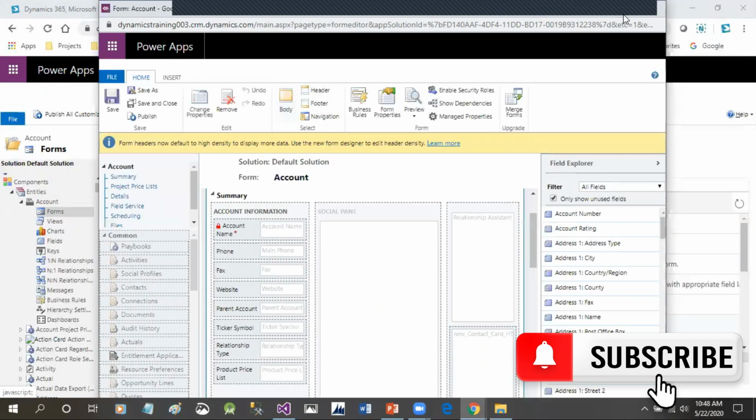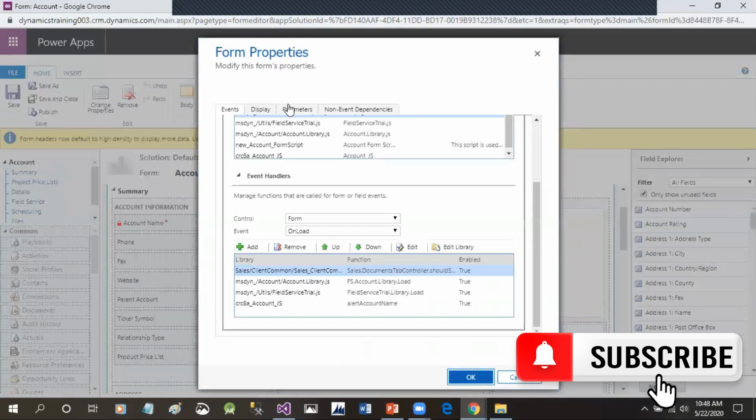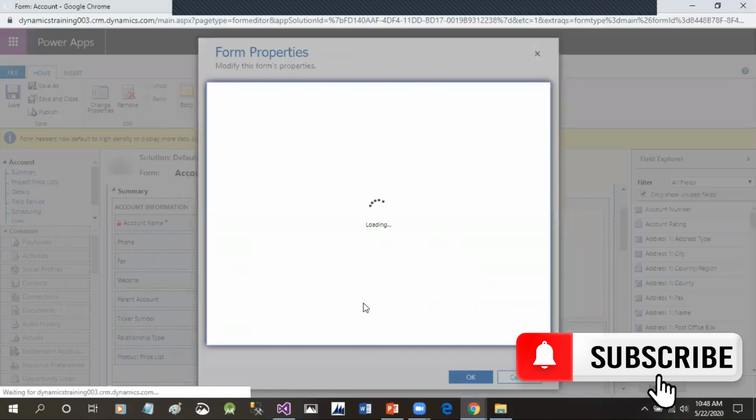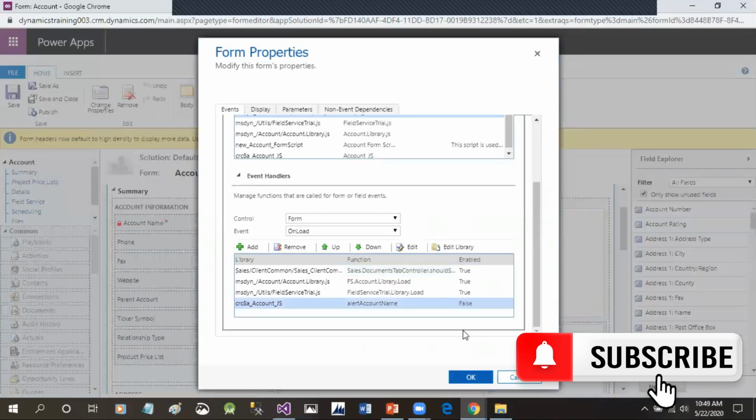Okay. So here I will click on form properties, and in on load, I will add another. I will disable the previous function because I don't want that alert function. If you want to disable an existing event handler, you can just come here and click on this enable checkbox so that you can disable that function. This event will not occur again because the enabled flag is false.